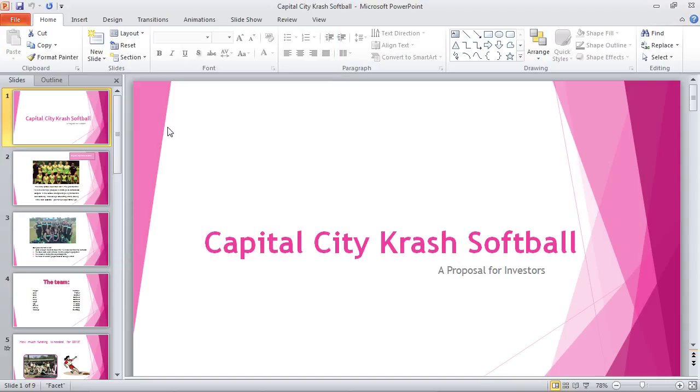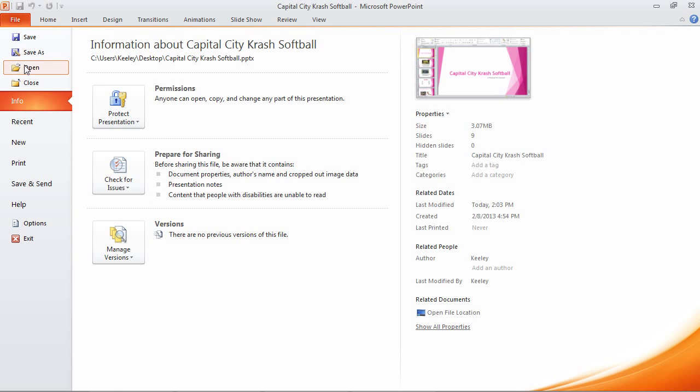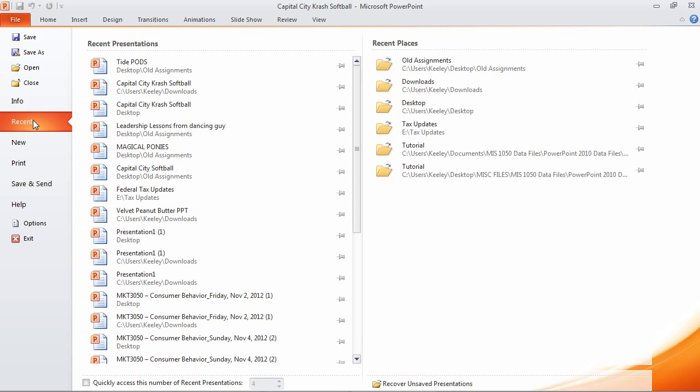Also notice that if you're simply trying to open a recently accessed presentation, you can click the File tab in the ribbon and then click the Recent command. You can then click on the name of the recently opened file that appears in the listing in the center of the Backstage view.